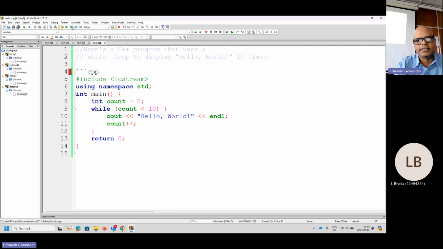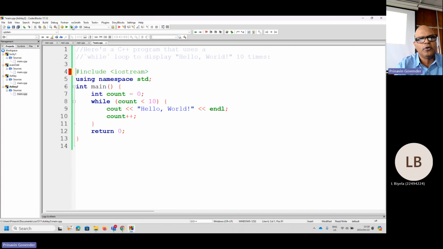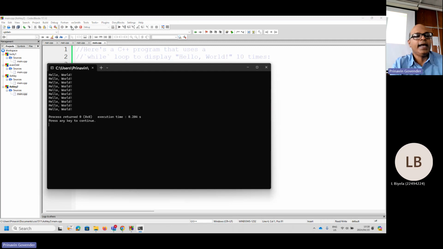Oops, there's a mistake there. Let's delete that line. We don't need line number 4. Let's run the program. And there it prints hello world.